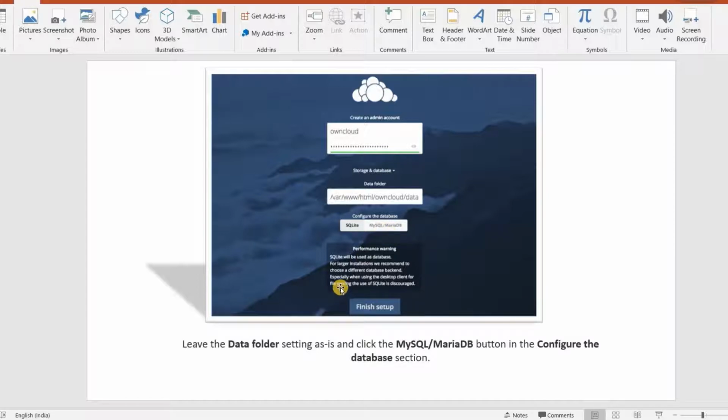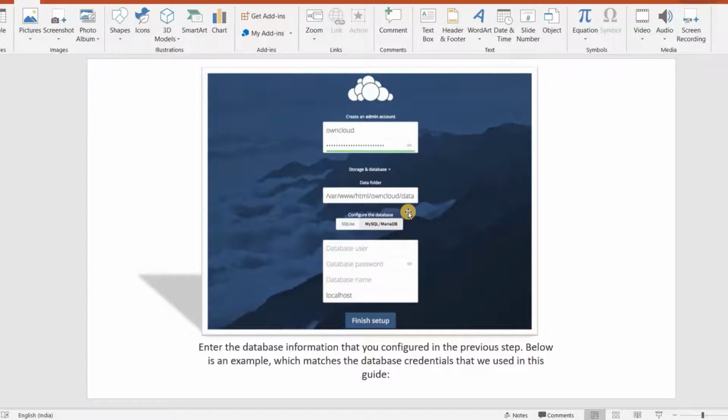Now after this, for the data folder, you don't have to click anything. You just have to press on the storage and database link. It will automatically fetch the data. You just have to view it and check that whatever I have configured is visible. Yeah, you are good to go.